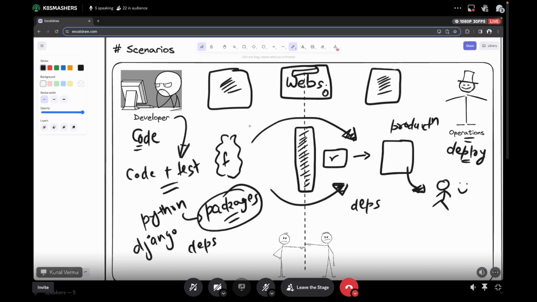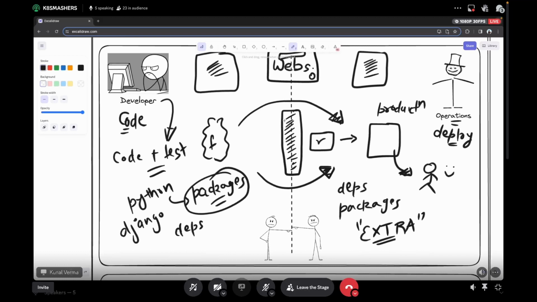So the operations team is unaware of the dependencies, of the packages, or what are the sort of extra things needed for the application to run, right? And because of this particular wall in between, because of this non-communicative way of working, developers team separate, operations team separate, the developers aren't able to communicate these particular things to the operations team. And you all can imagine what would happen. The operations team would have a really, really hard time to run this application in their own environment in the first place. I mean, forget about deployment.